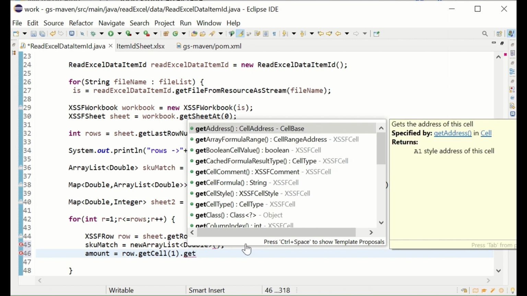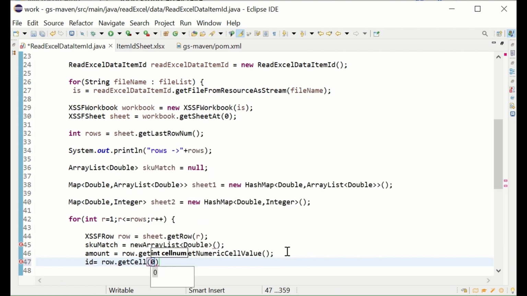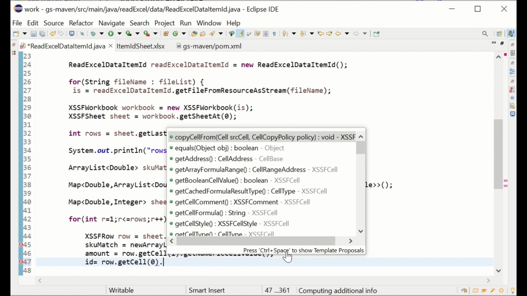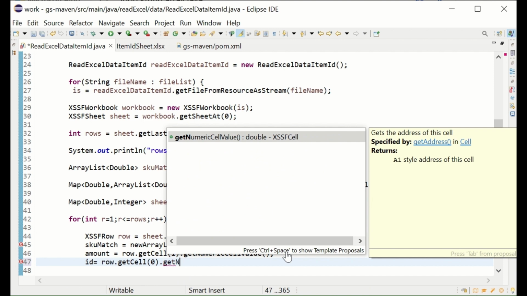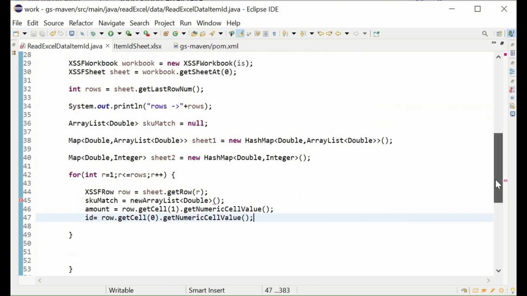Retrieving the amount here, and the match, skew match. Right now I'm assuming the amount is a numeric cell, but I'm going to explain later why I'm taking the numeric cell here.